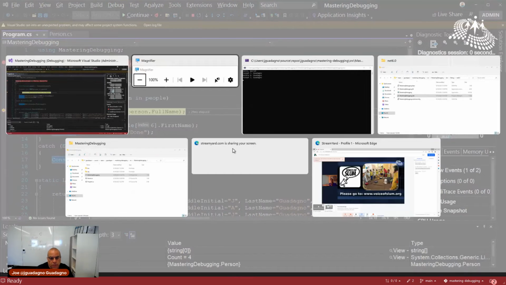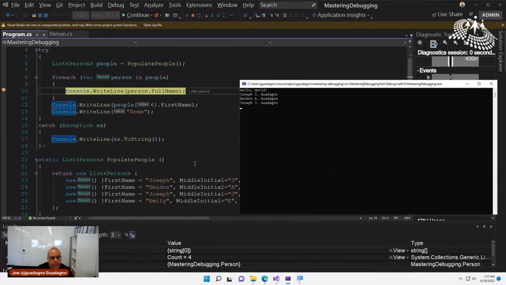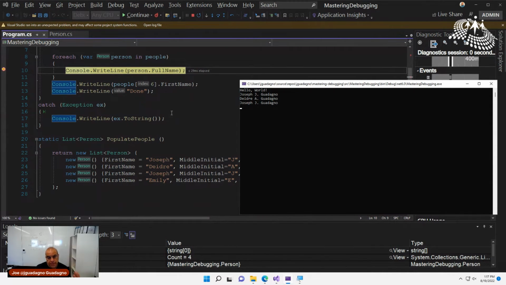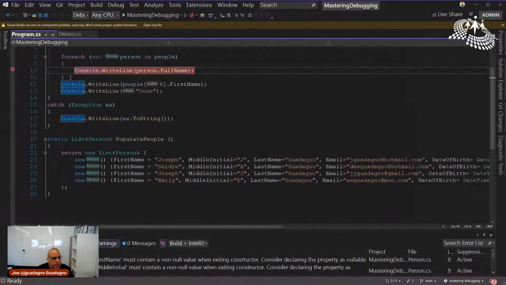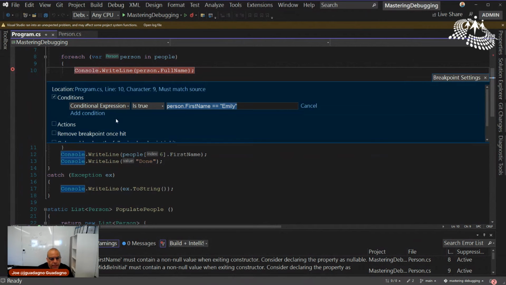So let's go and look to make sure that's the case. If we look here, it printed out the first person, which is me, second person, my wife, and the third person, which is my son, and stopped on Emily. So that's cool. That allows us to set conditions there. There's a couple other things you can do with the breakpoints. I'm going to stop again for a second, come back here. Let's go back to the conditions, and I right-click to get that.